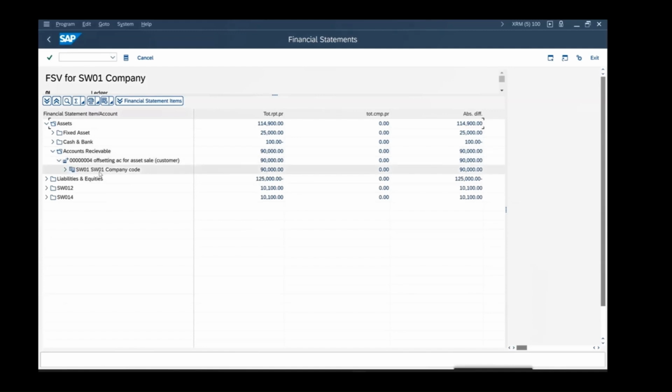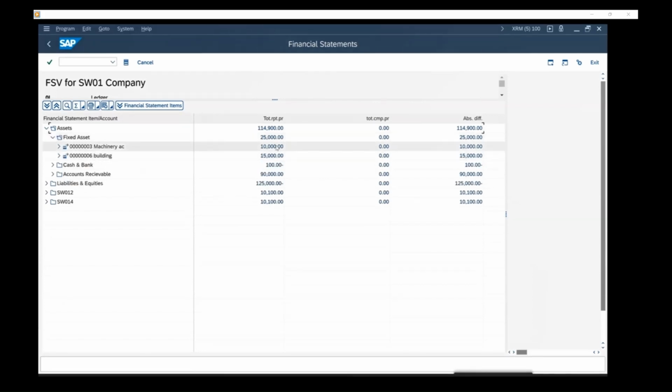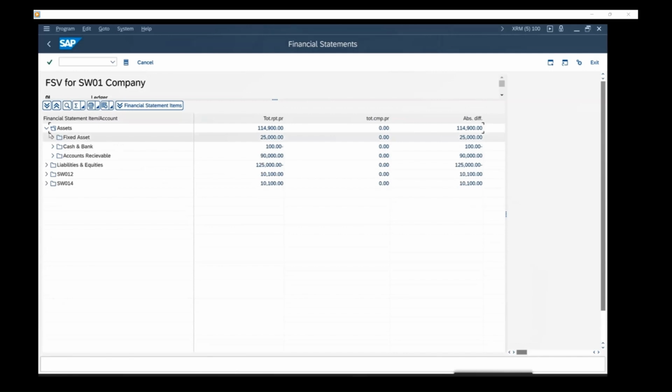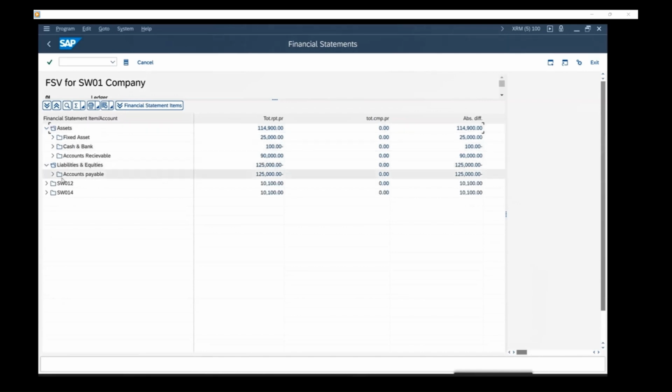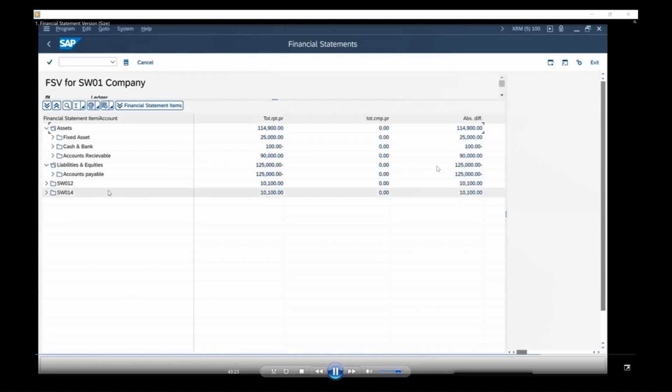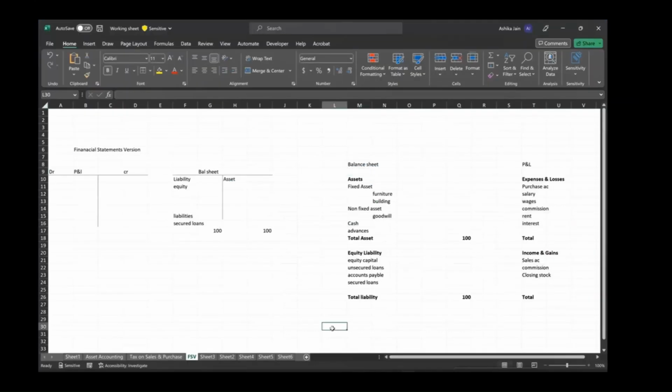You can just keep expanding it. It will show this balance is of SW01 and nothing further, right? So in fixed asset, if you have to drill down and see which accounts have what balance, 10,000 from this, 15,000 from this, this is how it will look. So this is our asset side, and this is our liability side, which will be showing us accounts payable, right? 1,25,000. Similarly, we will have P&L, with the expenses side here, the income side here, and the total of both the sides, right? So this is how the financial statements will look in the SAP ECC environment, in this format.